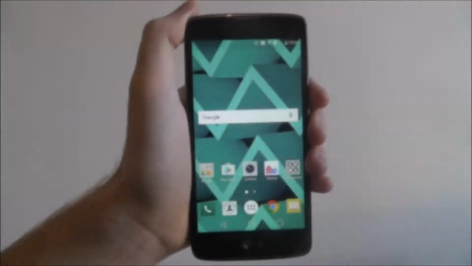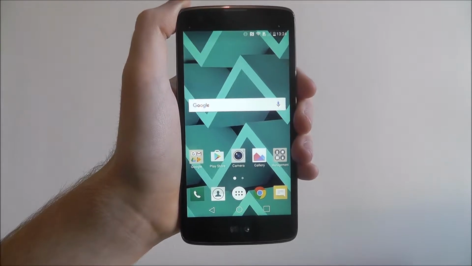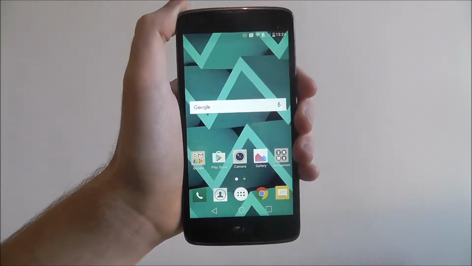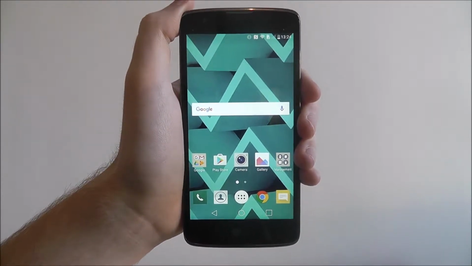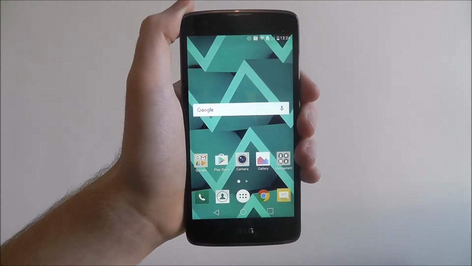Hi guys, in this tutorial I'll be showing you how to change the language of the LG keyboard on the LG K8. Now, although in a previous tutorial I've shown you how to change the device language, you may also need to change the language of your keyboard.